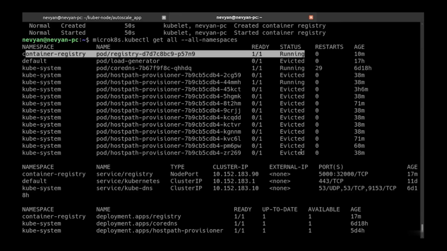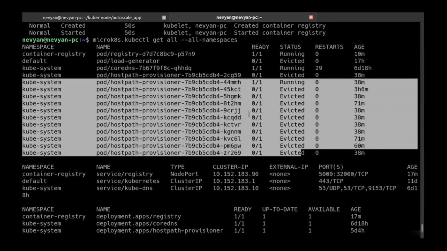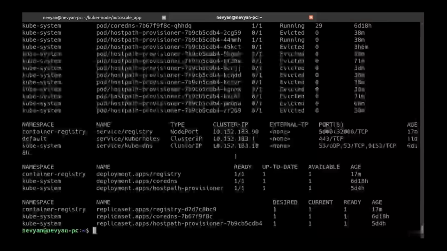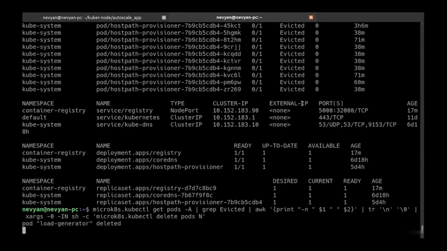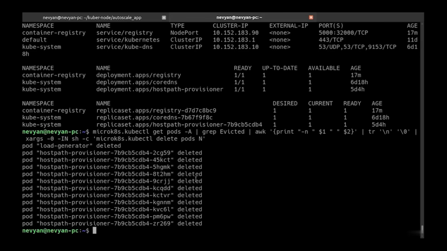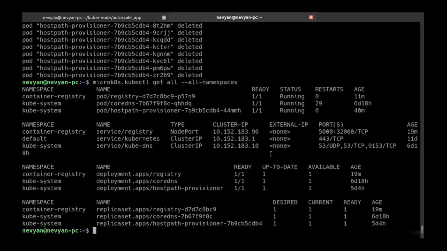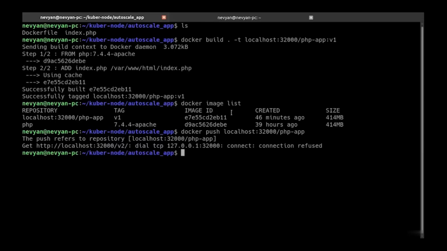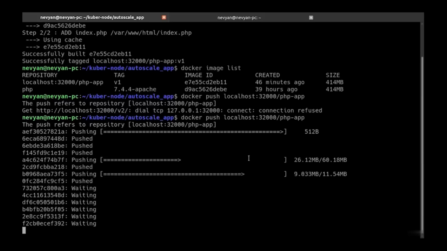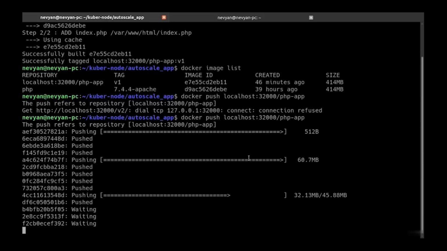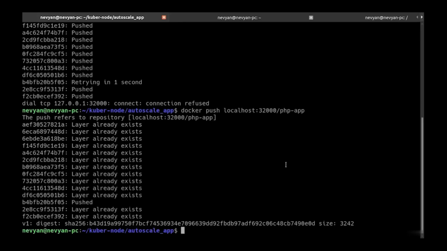We can also remove those evicted pods from our node, so we can delete them one by one, or with this useful command, which will basically go through all the pods which are labeled evicted, and we'll delete them afterwards with MicroK8s kubectl delete. All right, so now the output should be clean. We have our registry and the DNS running correctly. Let's return to our application and try to push our image into the container registry. And we see that the operation is successfully being performed. All right, the image is pushed into the registry.